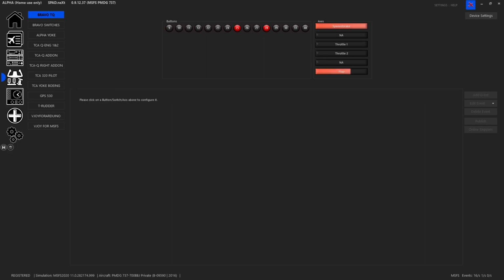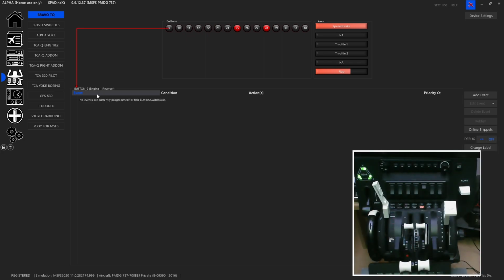First up, we're going to cover what I'm doing with the buttons and throttles. Number 9 is the thrust reverser for engine 9. That would be if one of these throttles was sitting on this mount. When you pull that up, that would be button number 9.